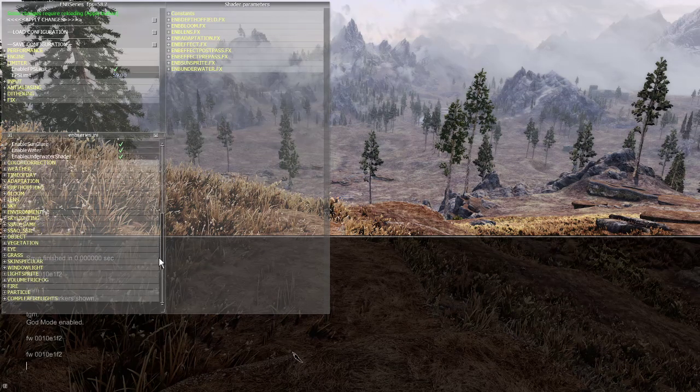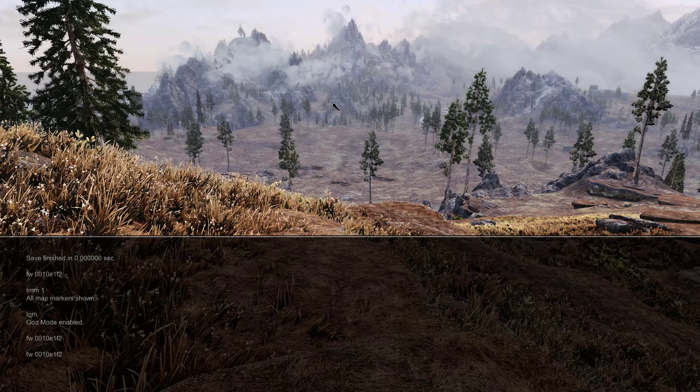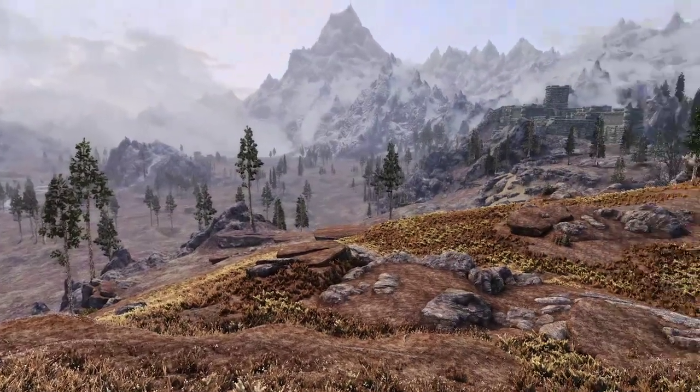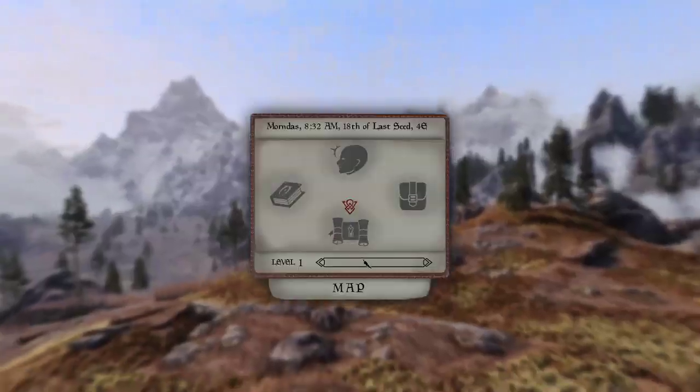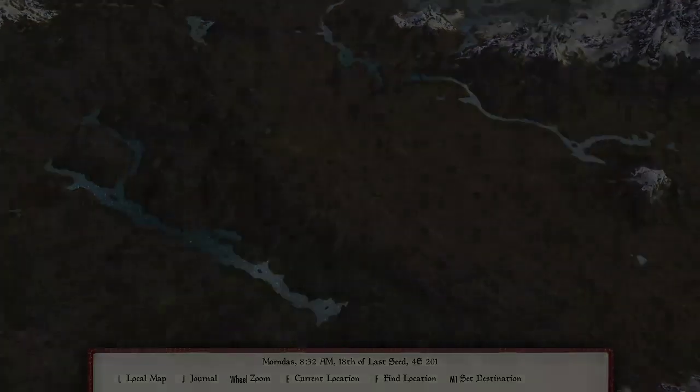I already adjusted the rain. I'll have to go in and adjust the ENB settings again. So for right now, we'll leave it. Looks terrible without the LODs done. It's Fort Sunguard.